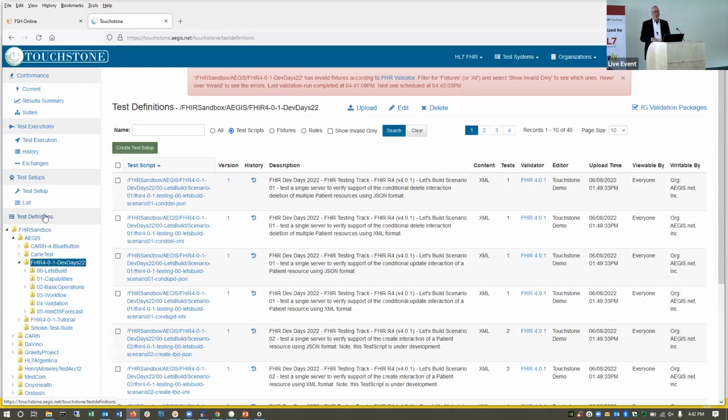Now I'm logged in as an account that can't see everything. We have permissions in Touchstone that allow access based on when you join a program, you're put into an organization group, and we open things up for you. So I'm showing basically a small subset of the tests that we have.